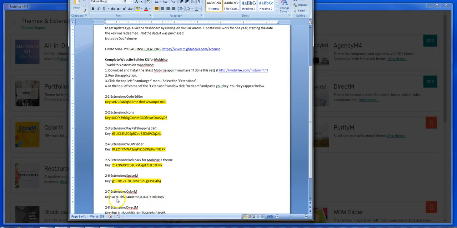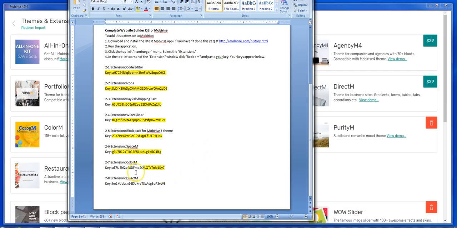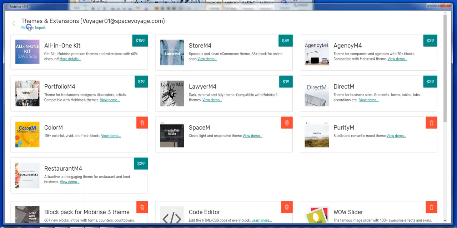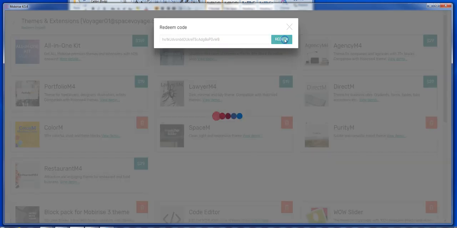So that was color M, right? We did color M. So we're going to make it look like we used that. We didn't do all of it, but let's go. Now here's Direct M, Control C, redeem. So you just do one after another, until you do all the ones that you want. You don't have to do all of them. You can do some of them. You can give them away. You can save them for later. Whatever you want. You cannot sell them though.